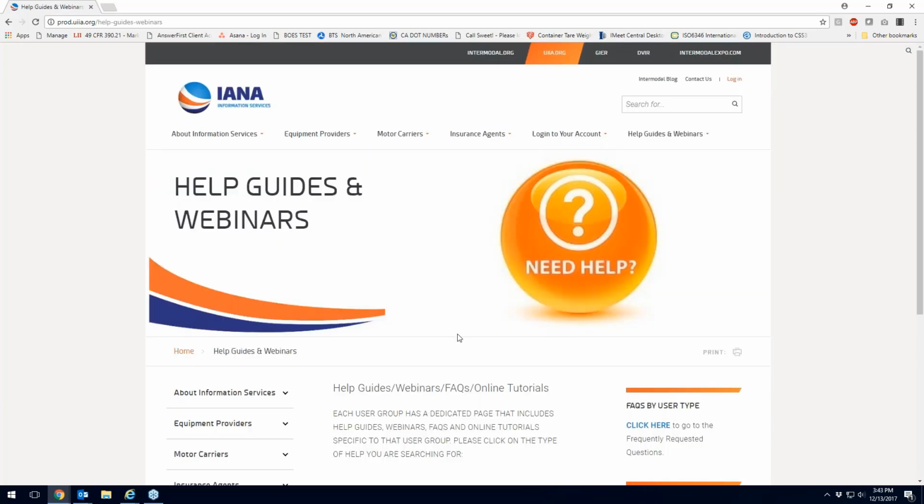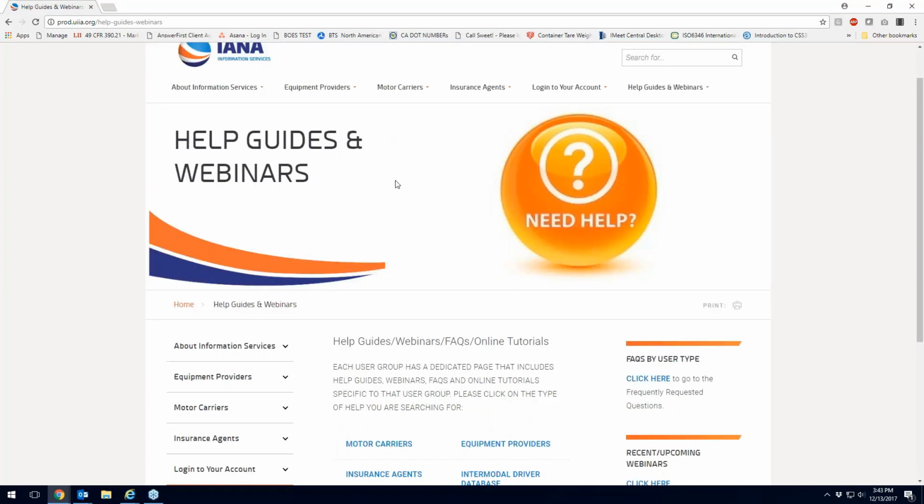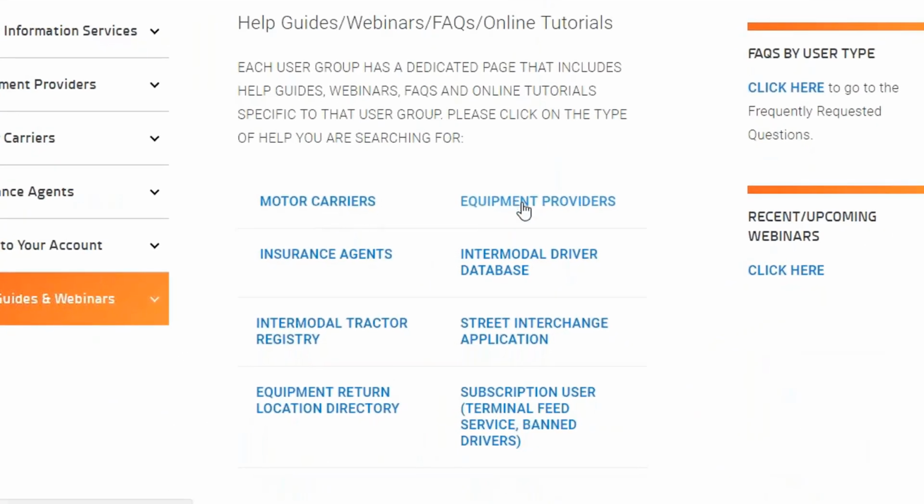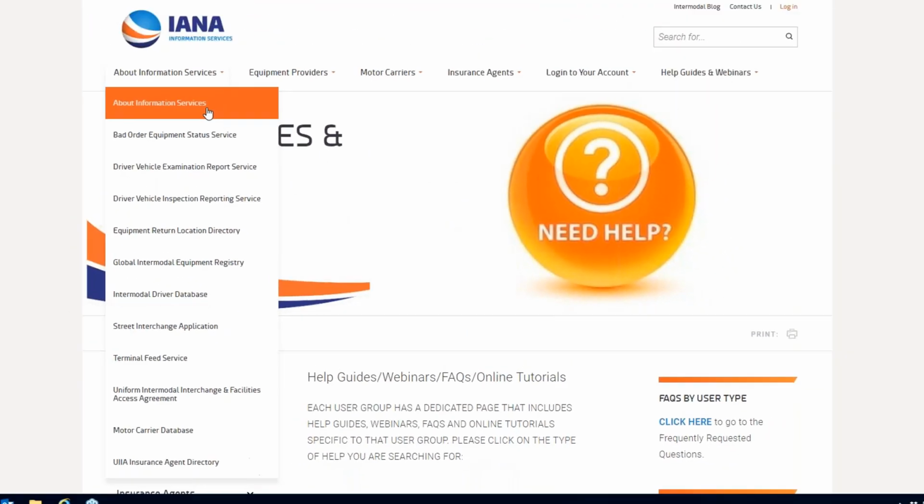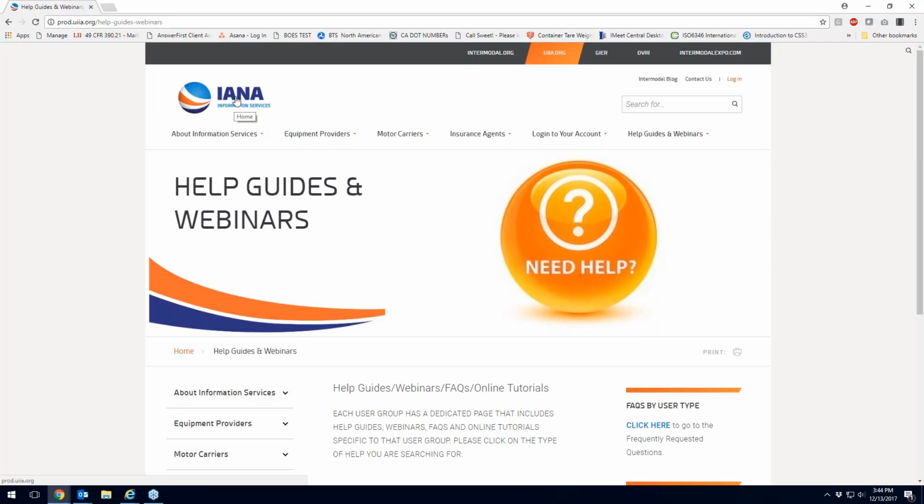So if you click this help, you're going to be taken to a general help guide page where you can select those help guides that are specific to an equipment provider, which would be that help tool page I took you to earlier, and then there's one set up for each user. There's also one for our street interchange application as well as our equipment return location directory. So if you have questions on any of those services, there are help guides out there to help you.